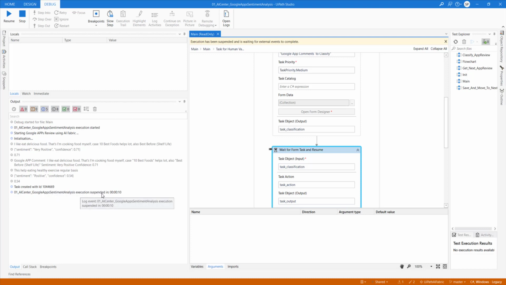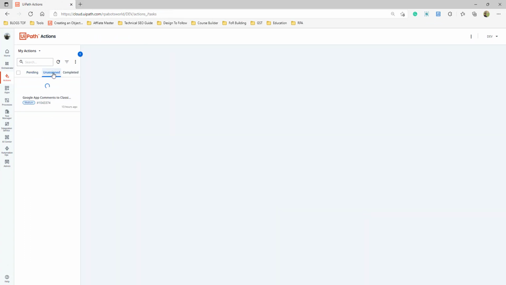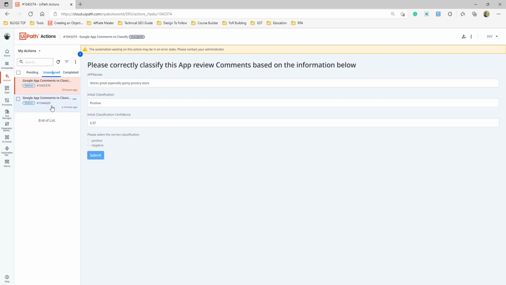And this is one of the interview questions, or you could say, in advanced level certification, these questions will come where it will ask what will happen if you create a form task. The execution of the process will go into suspended mode. Okay, so let's go back to our Action Center and see the new task that has been created. You can see a new task has been created. This is the task, saying please correctly classify the app review comment based on the information below. So this is the app review.